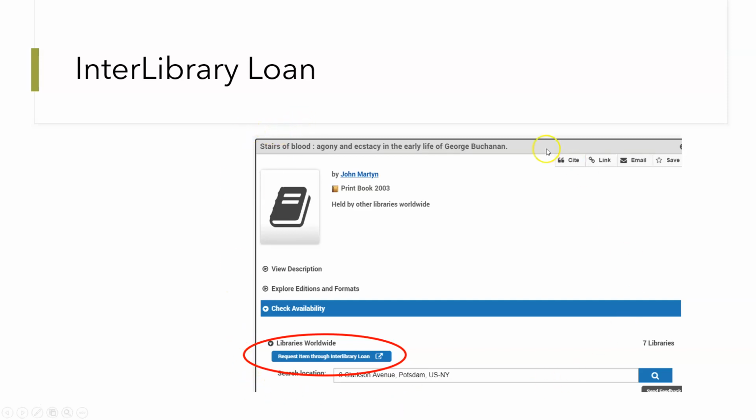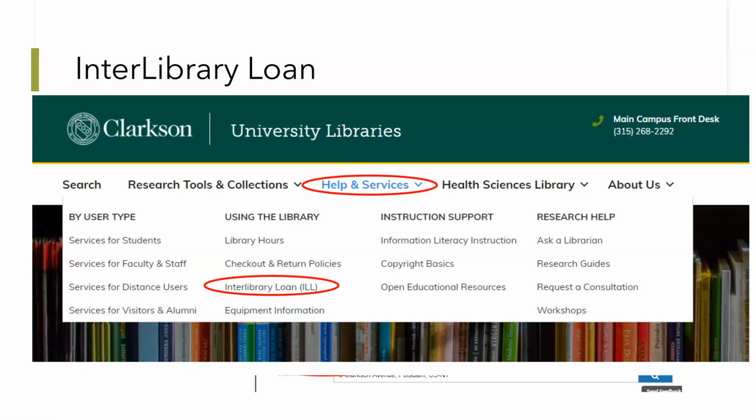And this is easy. Right from your search results, you'll see this request item through interlibrary loan option within the record for the item. So really easy. All you have to do is click on that button. It'll fill out the request for you and you can submit. You can also put in requests manually.